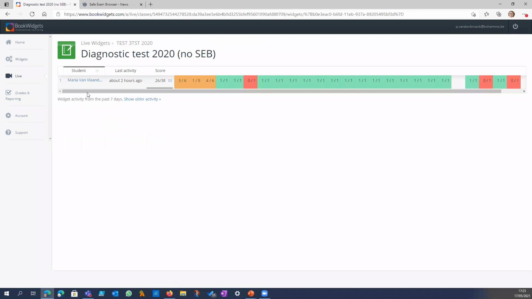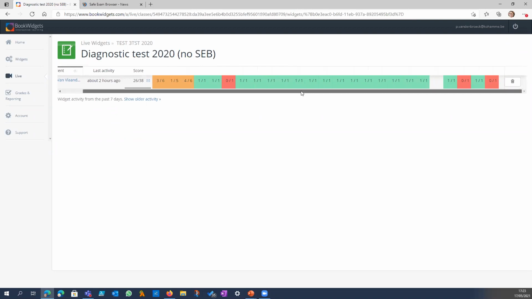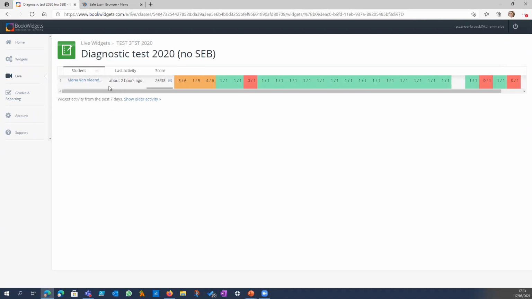She had no SEB, and you can see that this Maria, she did the exam. You can see the envelope. She already submitted the answers. But when students are actually working on widgets, you can see how long ago they've changed something, which should be under like 2 to 3 minutes for most of them. And you can see in the bar which questions they have already filled in. So that's another way of observing.